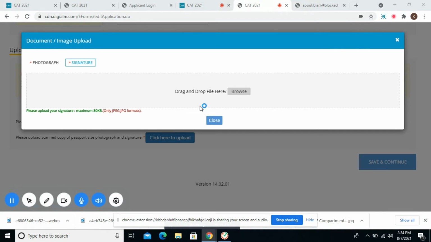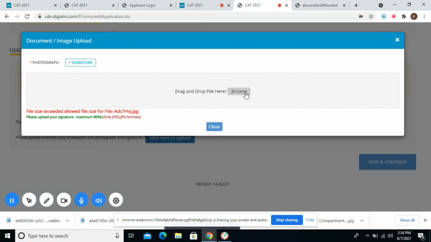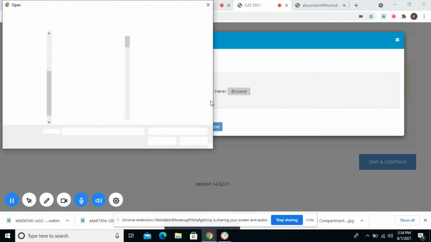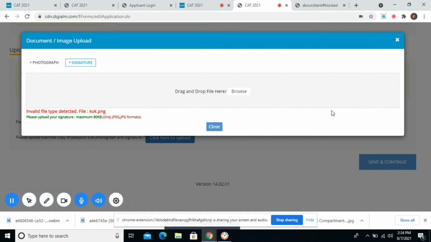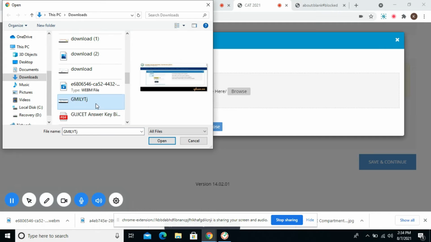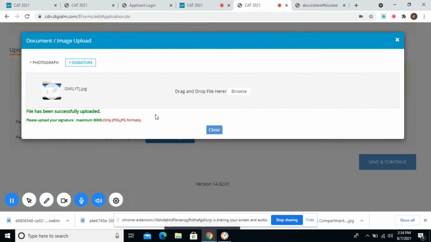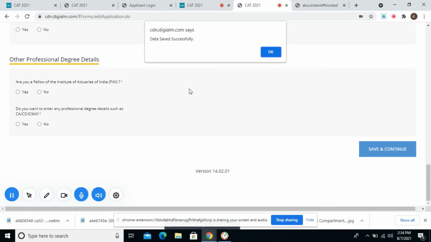Next, move on to the signature. So since this photo exceeds the file size, it has been rejected, and I'm entering it again. Only JPEG and JPG file will be accepted. So both my documents have been accepted now. I can close this pop up and click on save and continue.